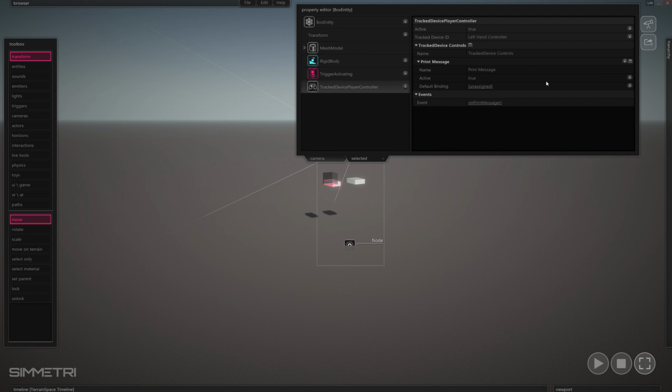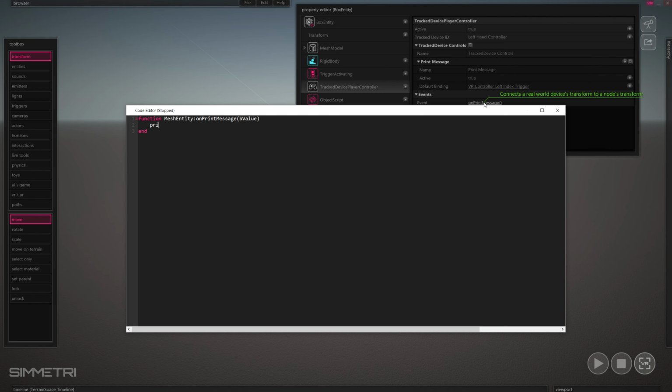I'm going to have to assign the binding in VR mode, because when you're outside of VR mode, the VR controllers are turned off. So I'm going to enter VR mode, and now I'm going to set the default binding to be the left trigger button. So when I push the VR controller's left index trigger, it's going to call this function onPrint message. And finally, let's implement onPrint message. We're just going to have it print hello when I push the button on the left, only if b value is true. So only when we push down will it do this, but not when we release the button, when b value is false.